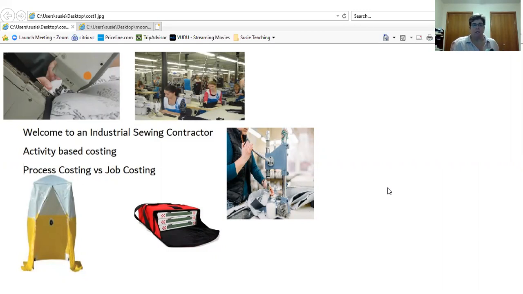I'm going to discuss a company I worked with, which was what's referred to as an industrial sewing contractor. It was a big company that did sewing. They cut and sew, whatever you want to call it. They had a bunch of people that just sewed different products. None of it was clothing.